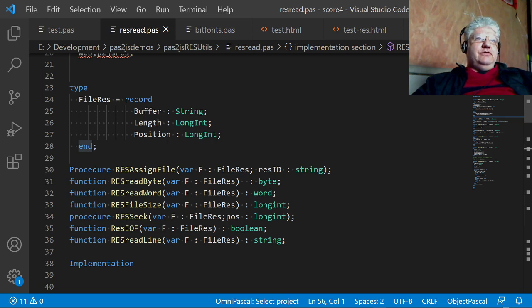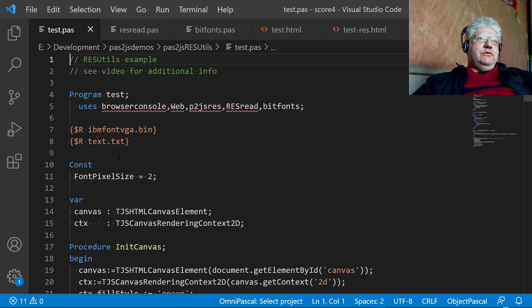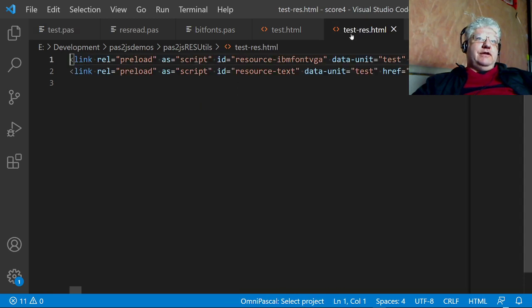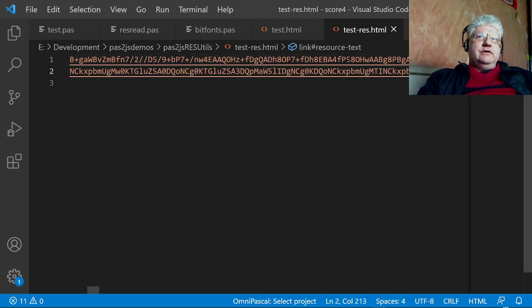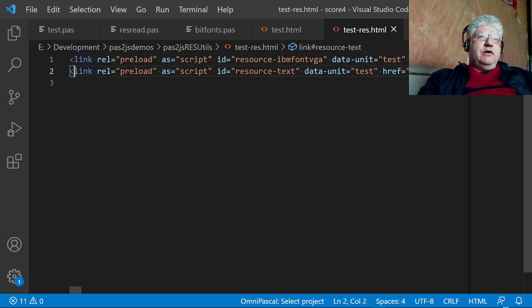One of the things I had to do was attach the VGA font to a Pas2js resource file. You can see right here, this is the file that I attach. The Pas2js compiler creates this file, and if we scroll all the way to the end, it's a rather long file. This goes up to 2,852 columns, so it's about 2K, and this is a small file. This is just a simple text file.